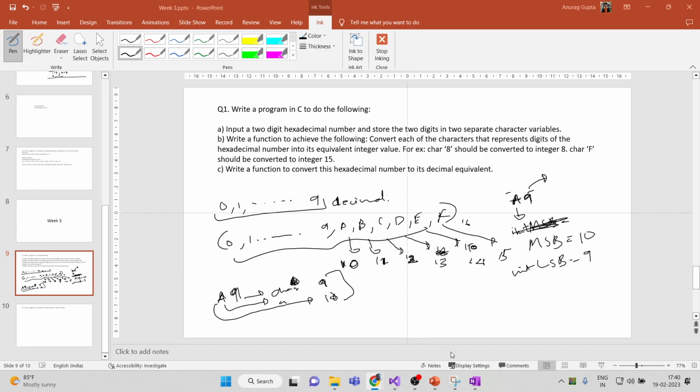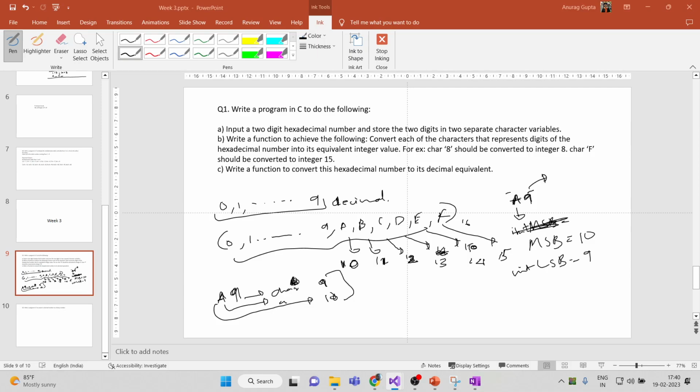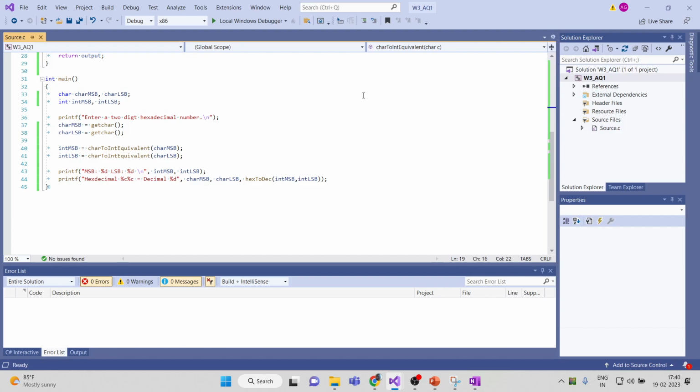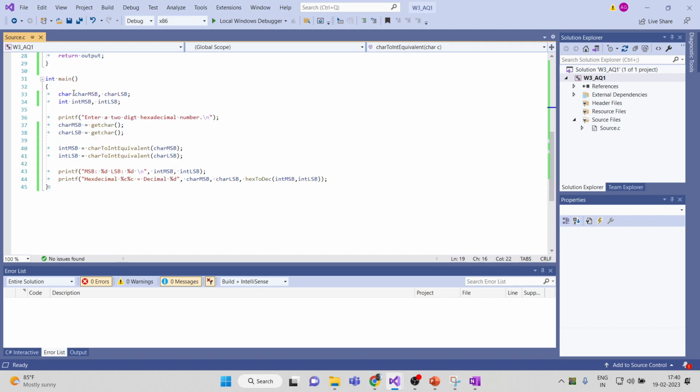Okay. Now I'll share my code and I'll explain to you how this works. So what I'm doing here is, first I'm creating two character variables, character MSB and character LSB. Then I am creating two variables, integer MSB and integer LSB.